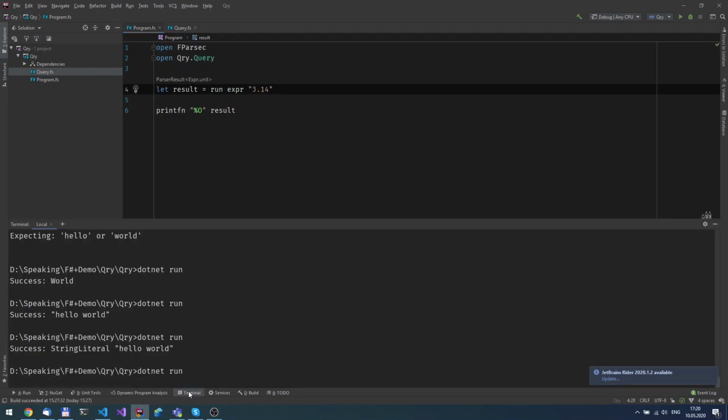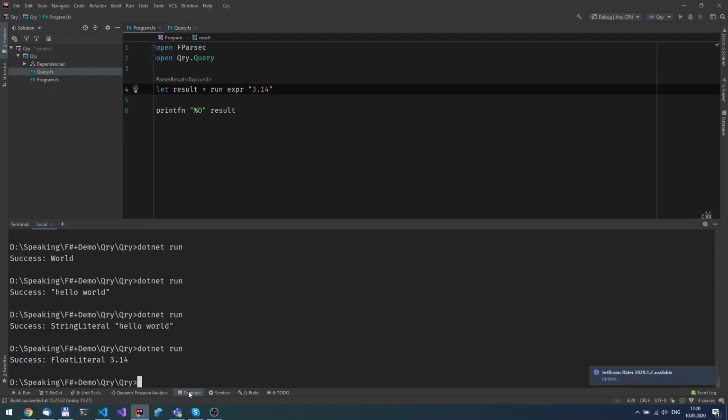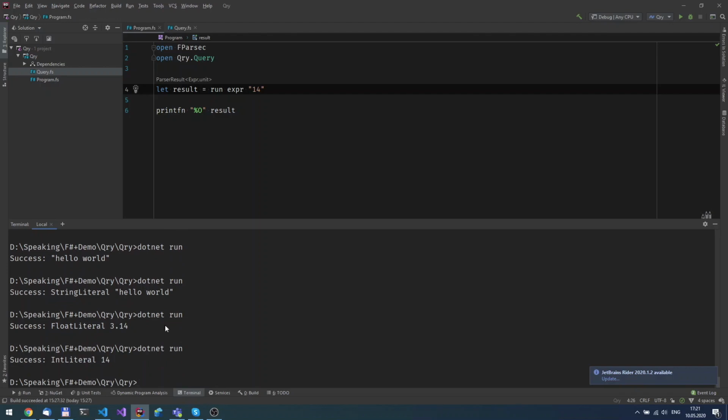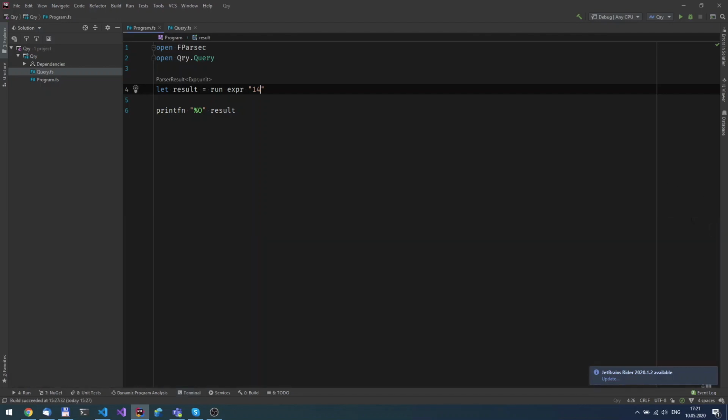So let's run that. And when we do that, we just get a successful result as expected, and that contains the float literal expression that has 314 inside of it. We can similarly do, let's say, 14, and that would return the int literal with just 14 inside of it. So everything works great.